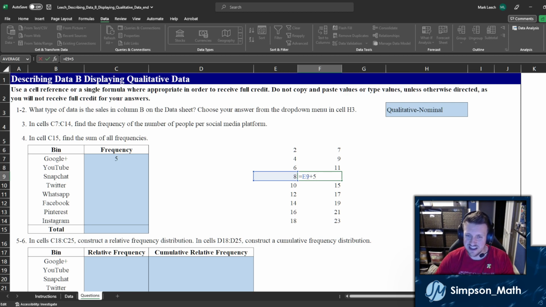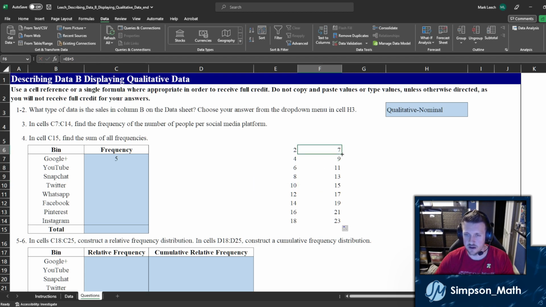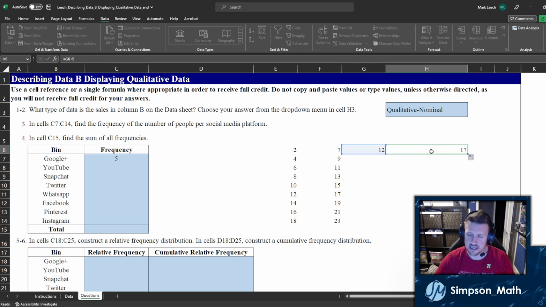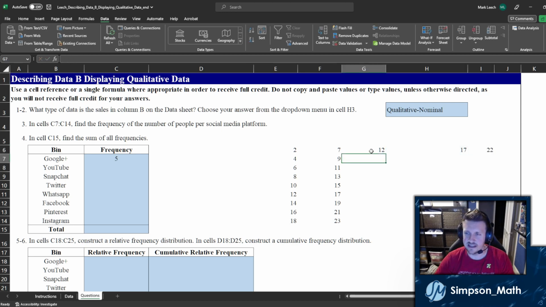Notice that that row is changing, but the column's not. That's because I'm filling down. If I filled across this way, it's going to get angry and not be right. But now notice it's adjusting the row. So now it's F6 plus 5. Now G6 plus 5. Now this is H6 plus 5. So it's now adjusting that column over. So that's how we fill.